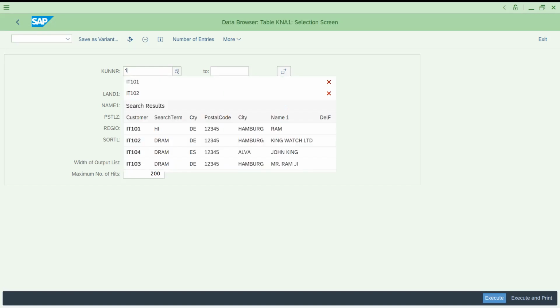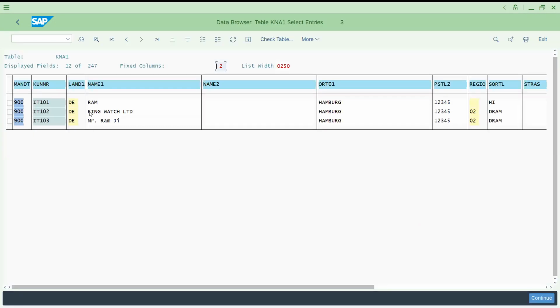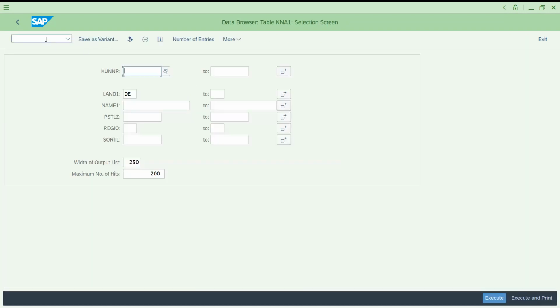So for example, I would like to see land one. I'm giving DE as a selection. Okay, that is Germany. So if I execute this, you are able to get all the customers. In this way, you can use SE16N, sorry, SE16. So now come to SE16N.